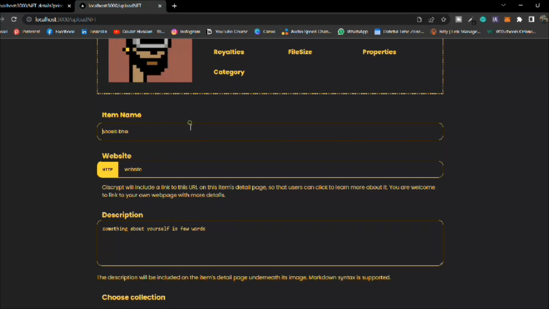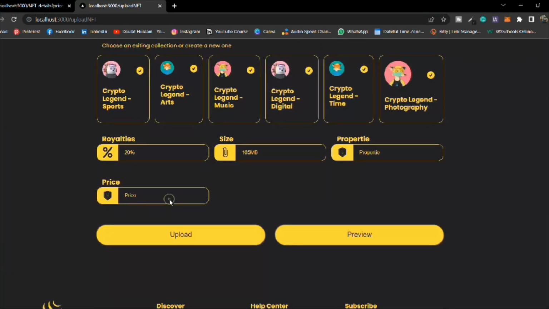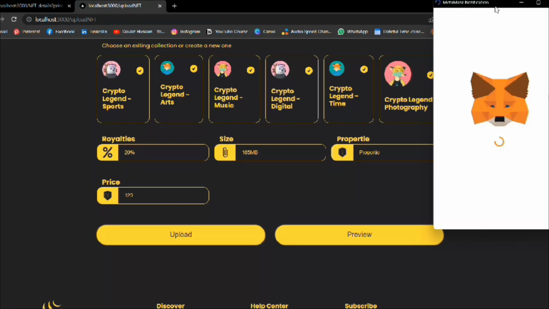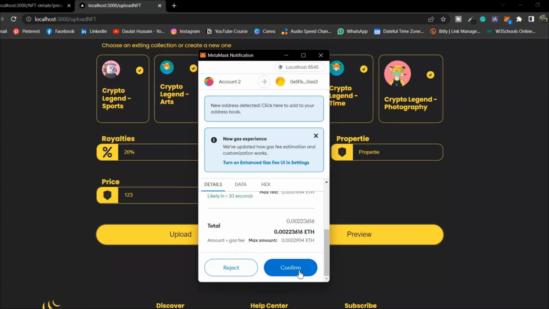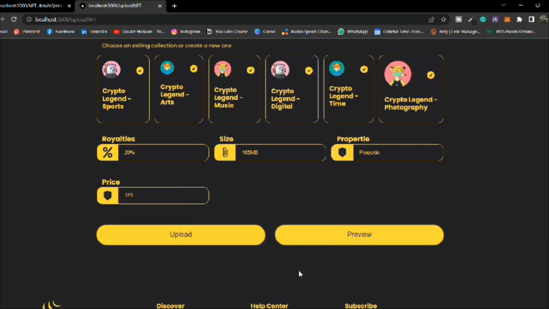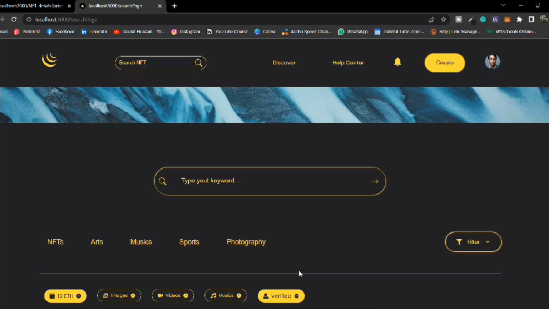So let's give the name my NFT. I'll say subscribe to my channel. That's the description, and this is the price we have to pass. Click on this upload, and here is the MetaMask. Now we are interacting with the contract, and now let's click on confirm, and here we have redirect to the home page, sorry, search page. So things are looking good.